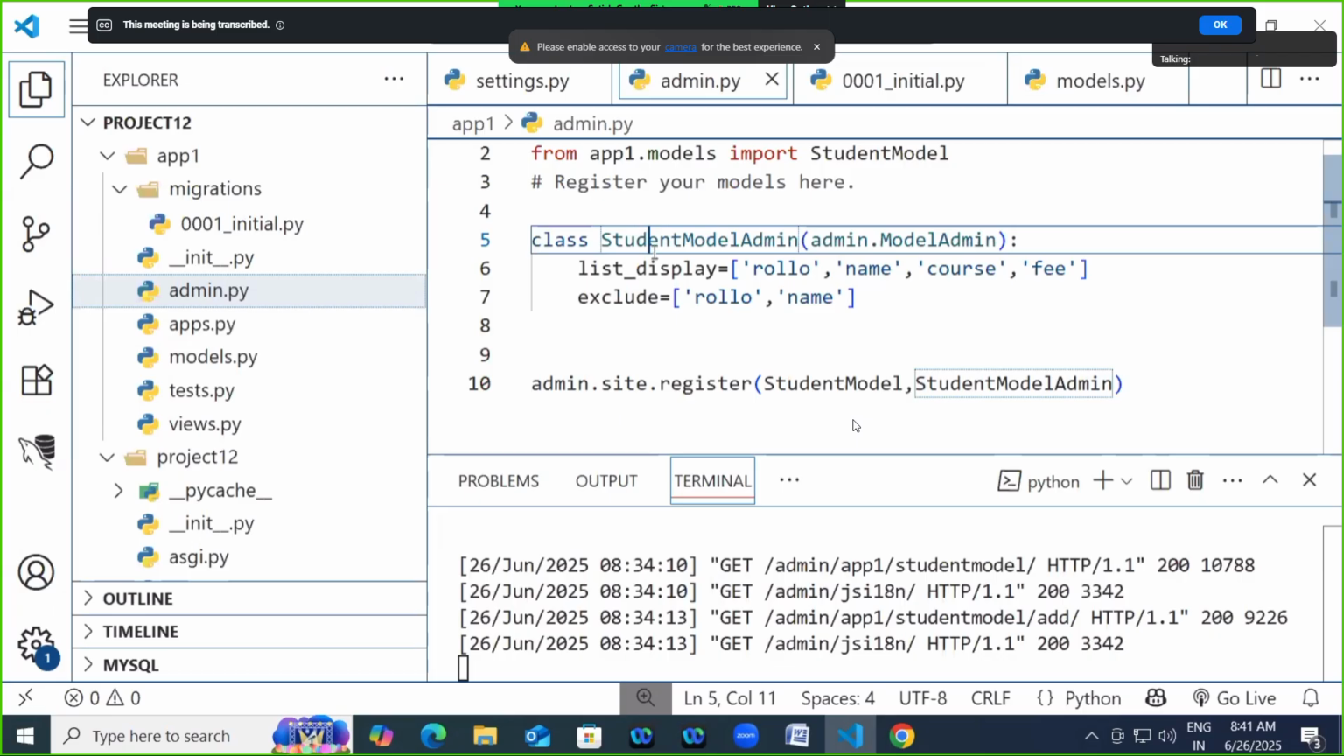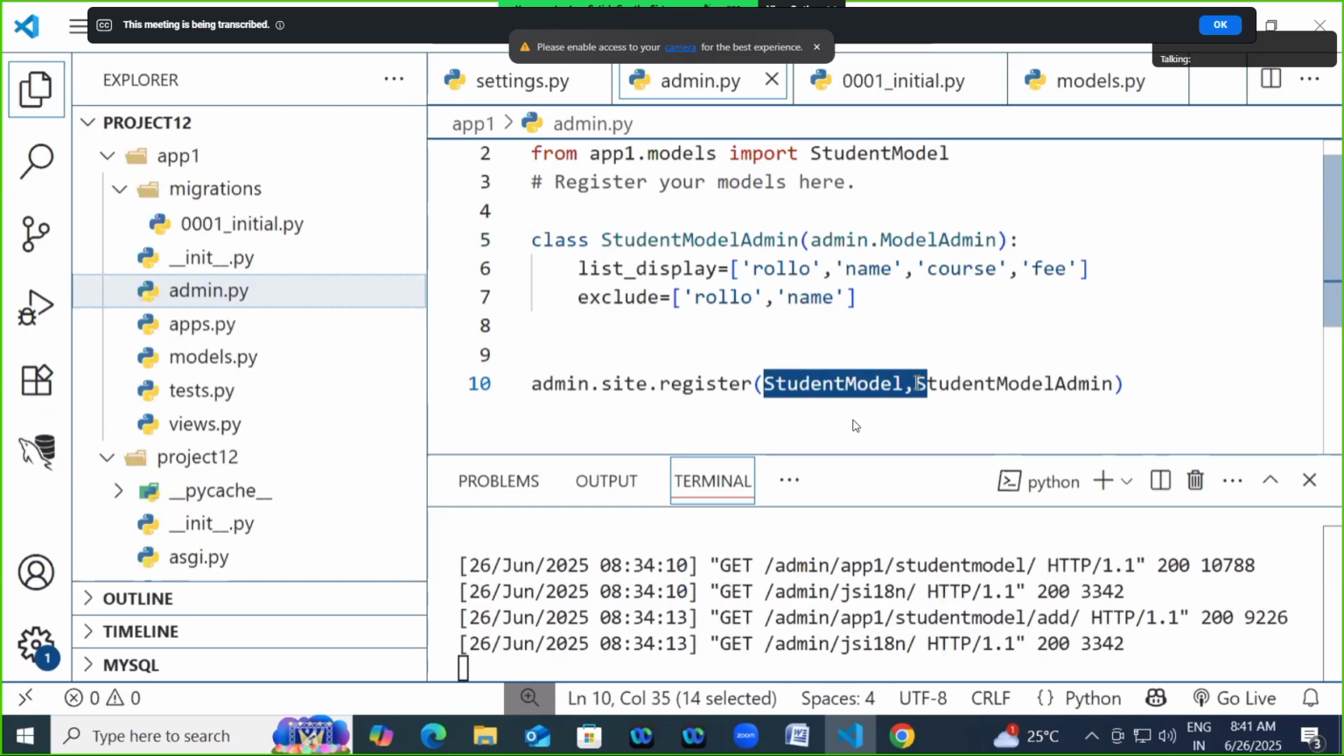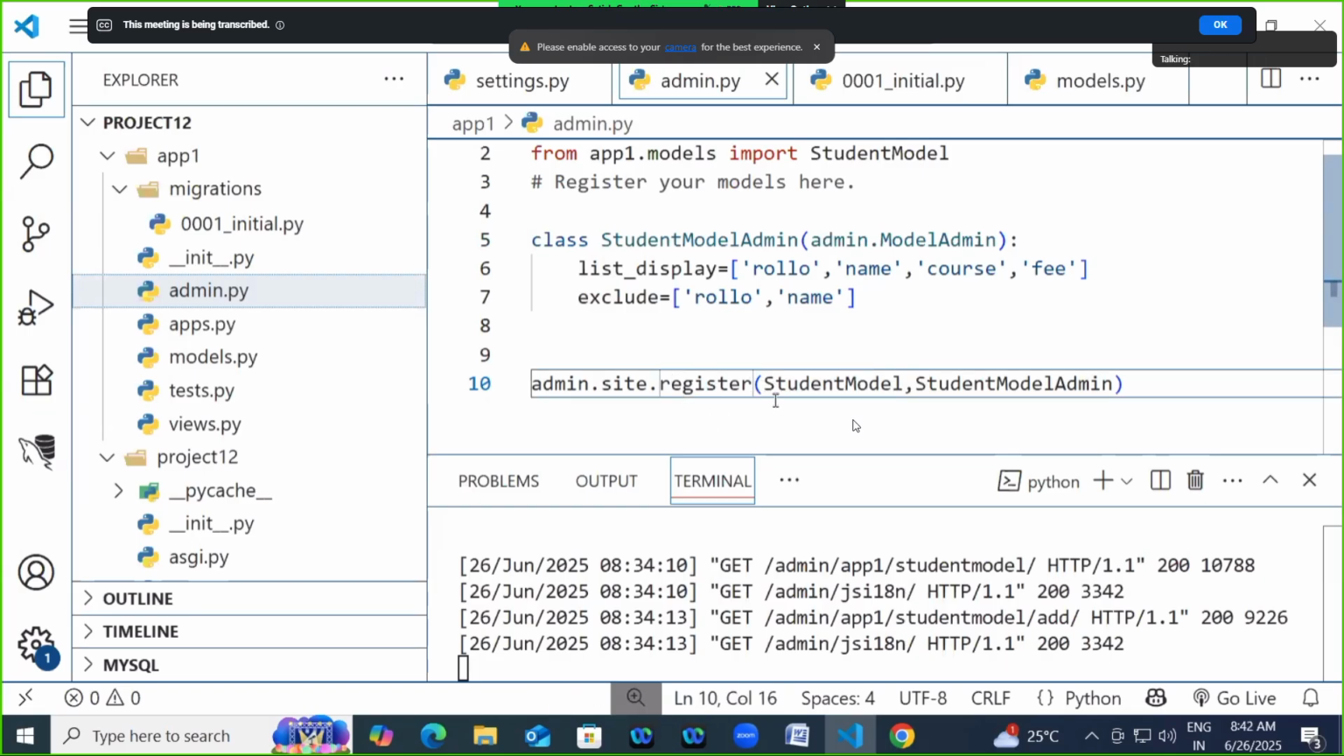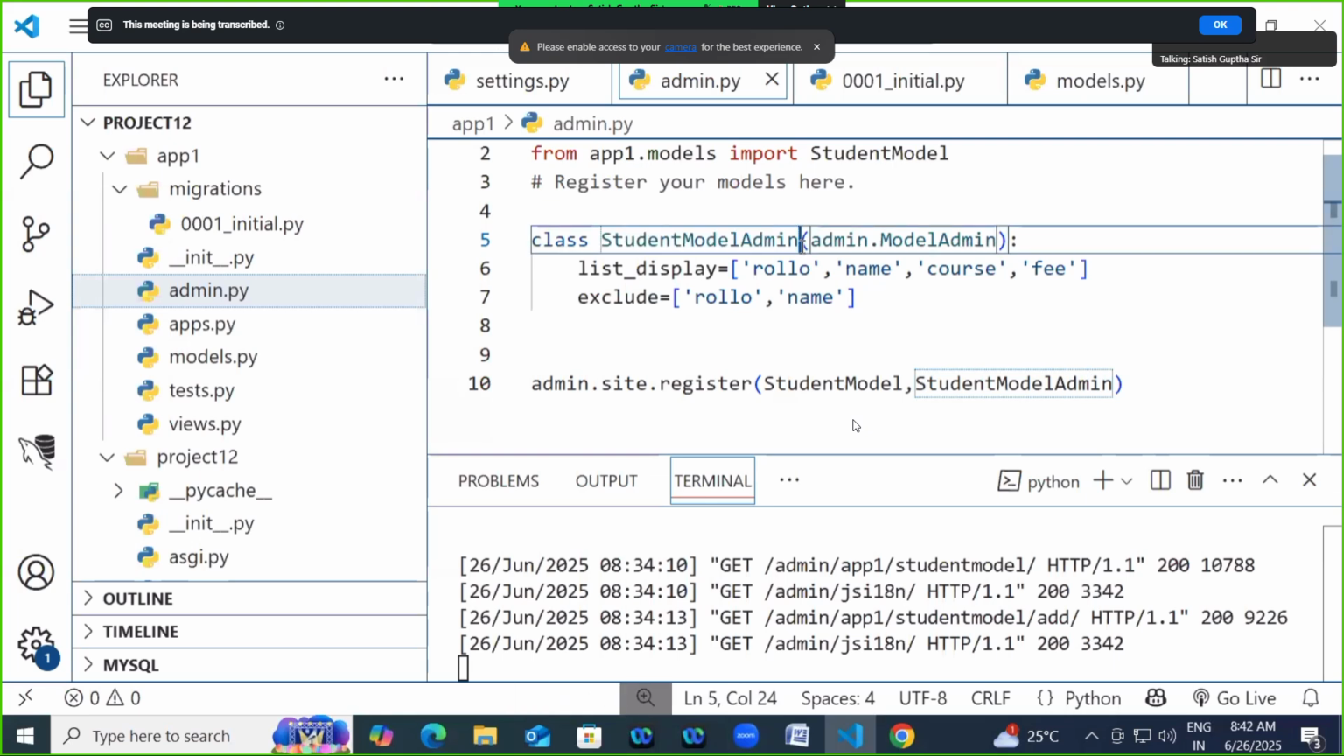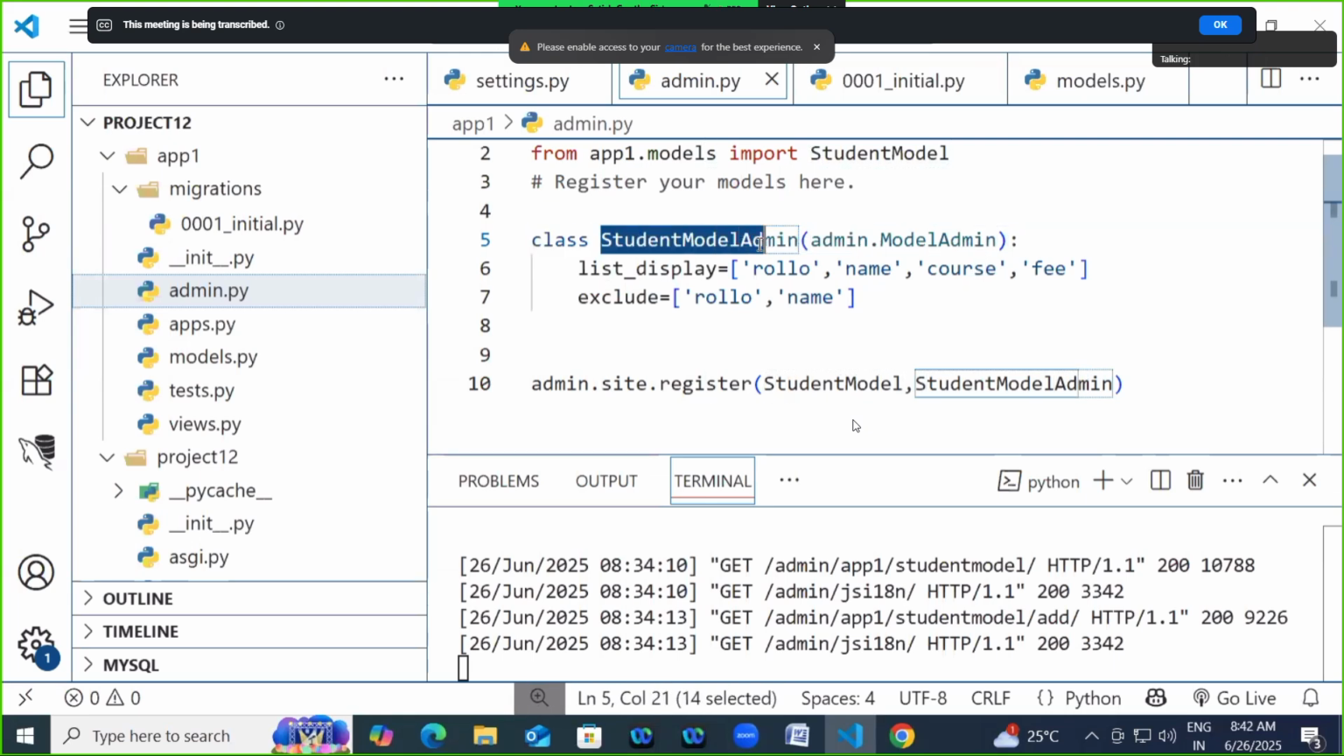We develop this class. Why do we develop this class? To manage which one? A model. I said, to register this. Whenever you register the model, you register with what? Model admin. So the student model is managed by which model admin? Student model admin.